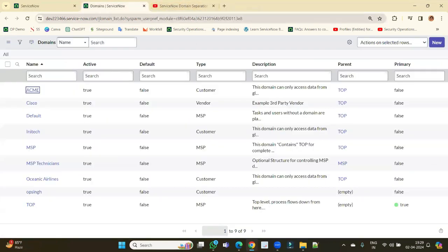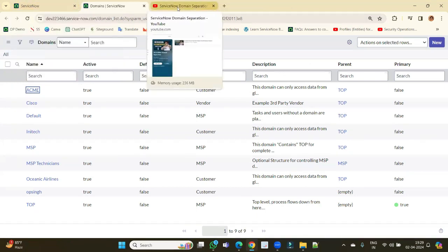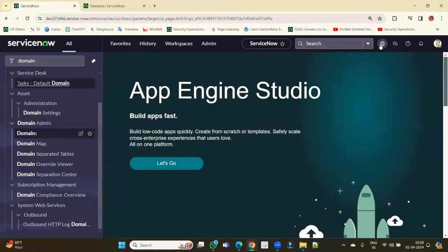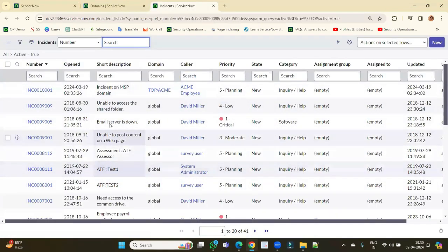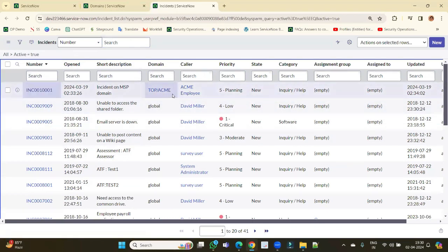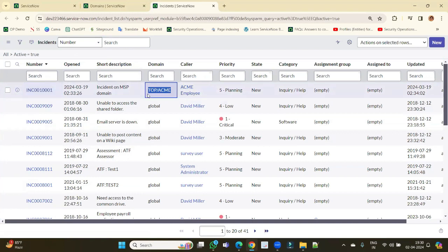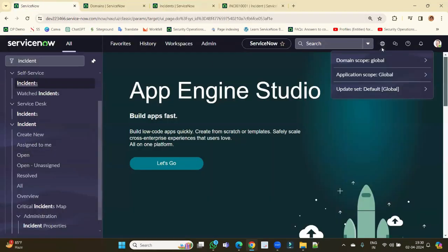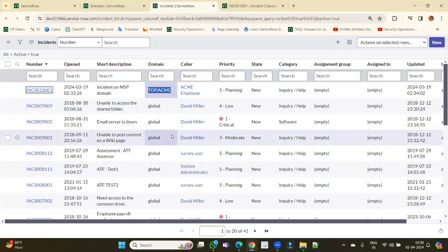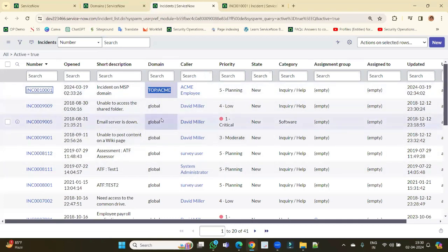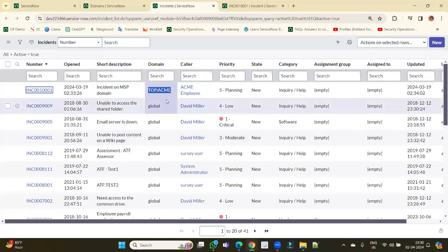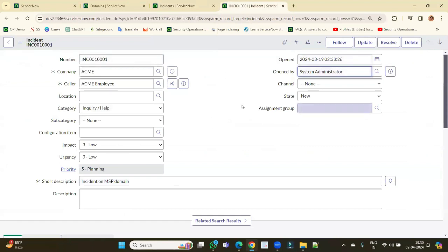Now let me show you certain examples of how domain separation is actually achieved here. Right now I'm in global domain. Let me open one incident form. In this incident form, I have the domain also here. This very first incident is a part of this particular domain, not the global domain. Right now I'm in the top domain, that's why I'm able to see this data, which is part of some other domain, and this other domain, which is Hindi, is a child of the top, the global.